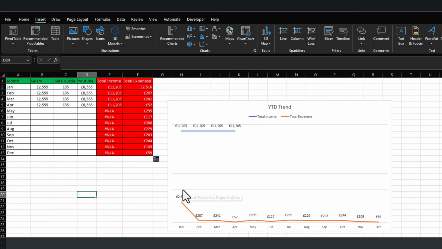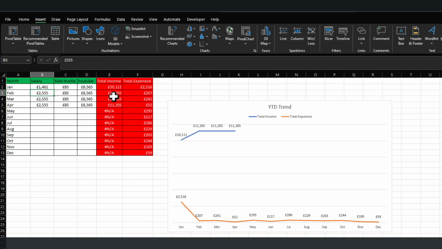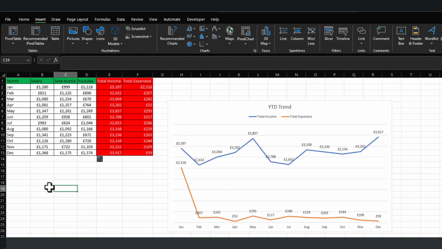So it looks great, to be honest. Let me just put random numbers in here. And between maybe 600 to 25. Yeah, looks great. So every time you receive a salary or income from somewhere, you can add it here and it will update this income trend automatically. Likewise, it's going to update the total expenses as well.